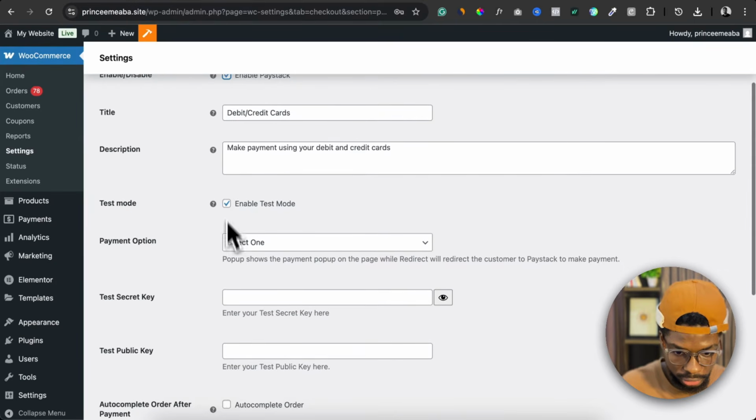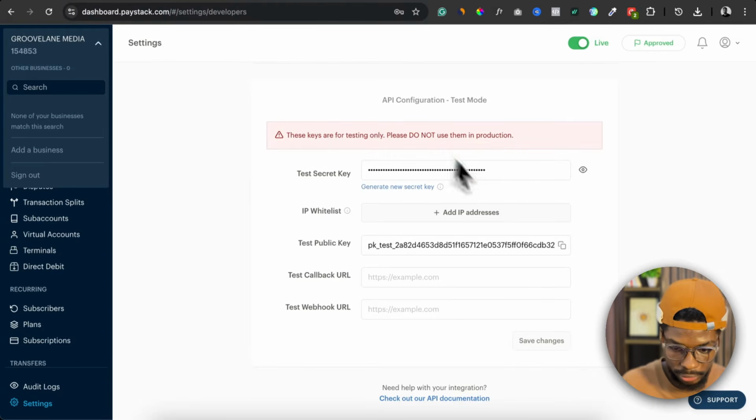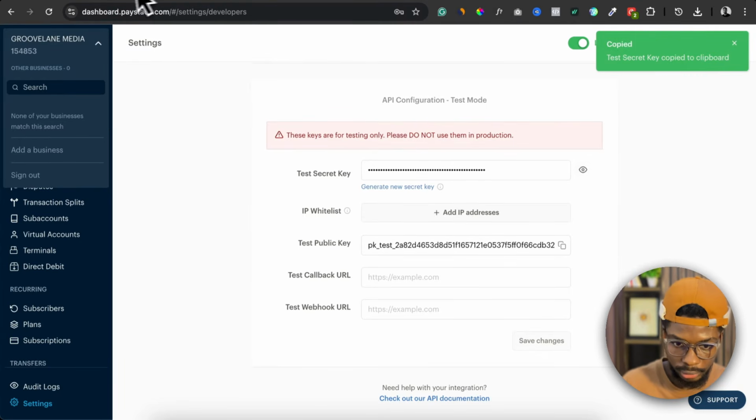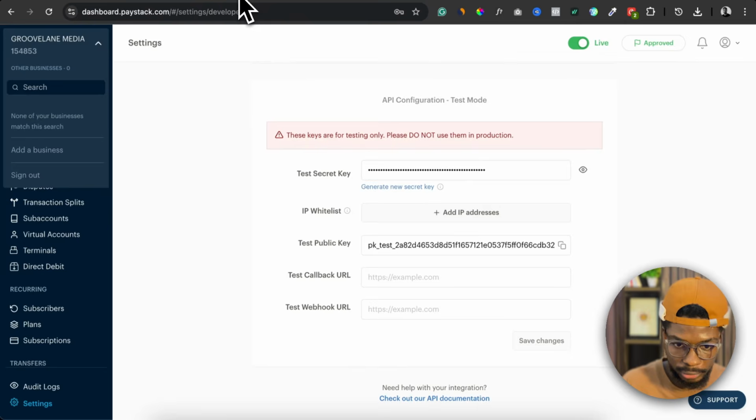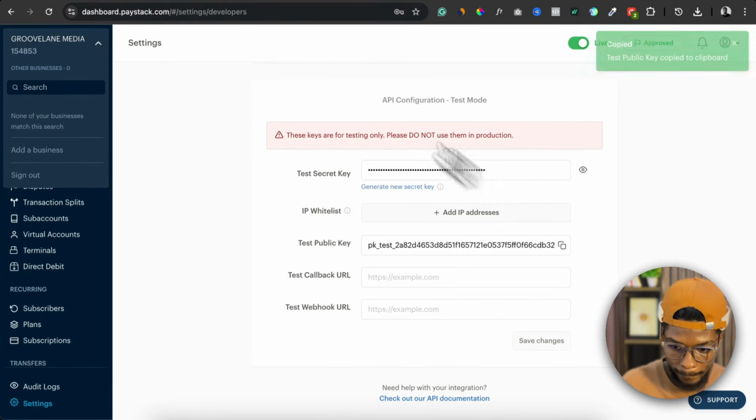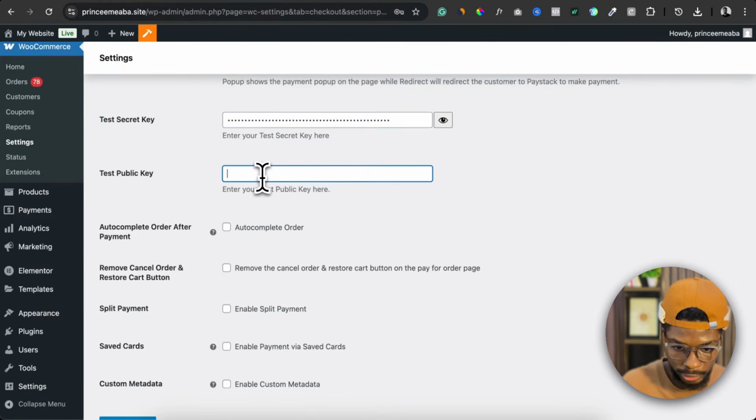Click on it. Then the next thing you do is enable test mode. Here you select one, then test secret key. So I come here, I copy this. Okay, I come right here, I paste it. Then test public key. I come here, I copy this, come right here, and then I paste it.